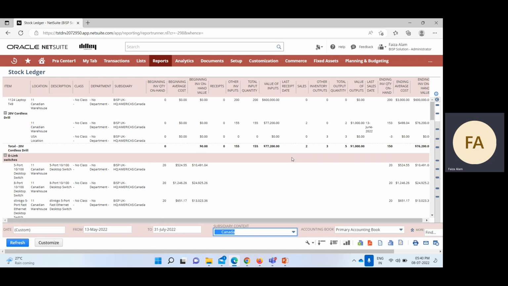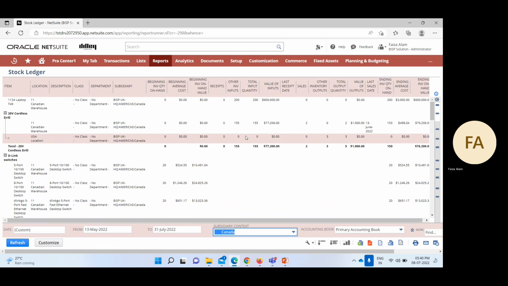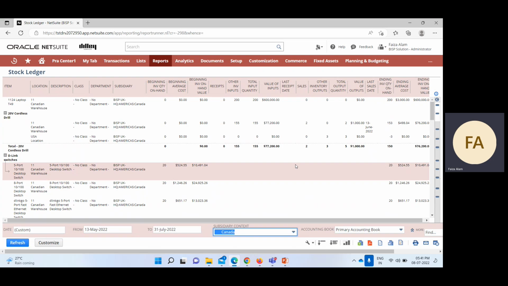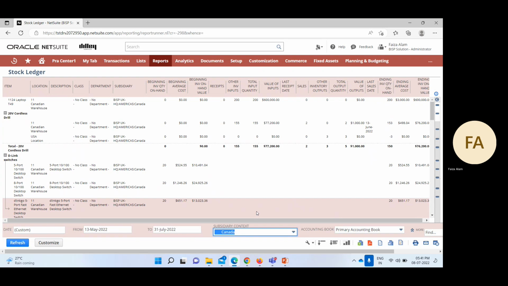So for the items associated with this subsidiary Canada, all of their purchase and sale related details are shown: the quantity on hand at the beginning, the average cost, the actual value, the ending cost, the ending on-hand quantity, and the on-hand value. All of these can be very well assessed with the help of the stock ledger.